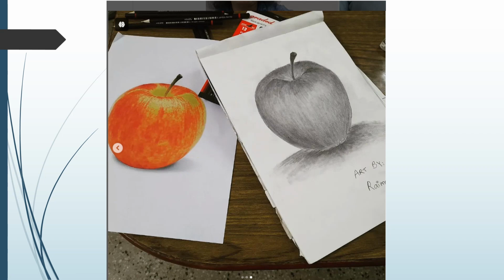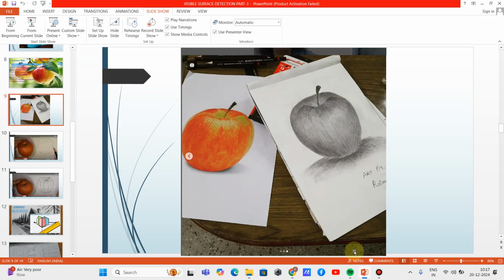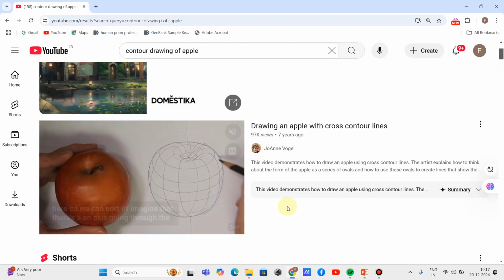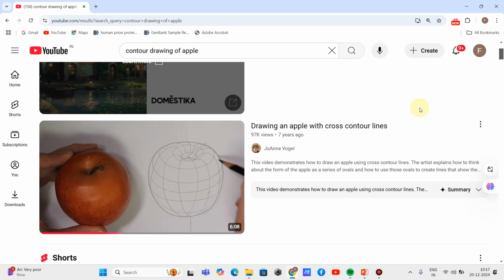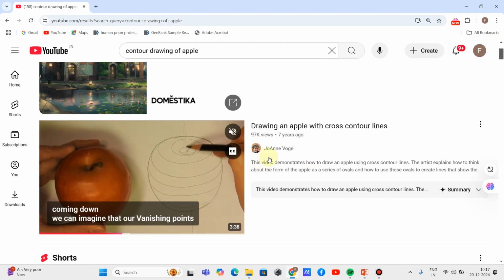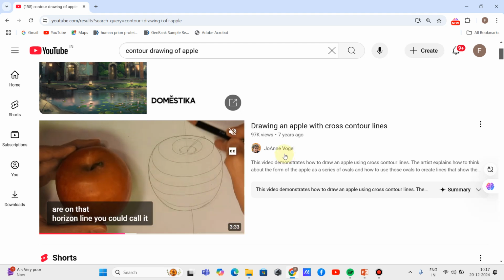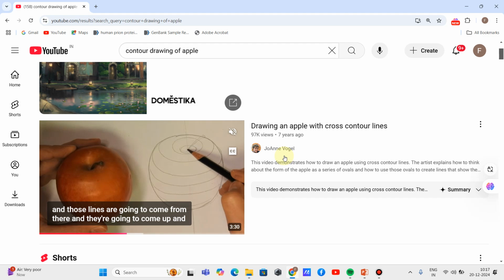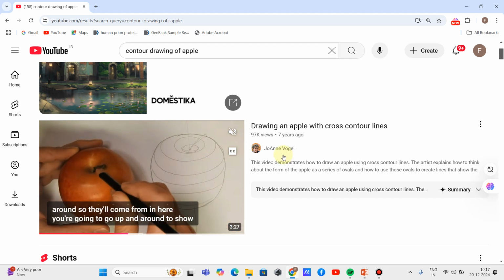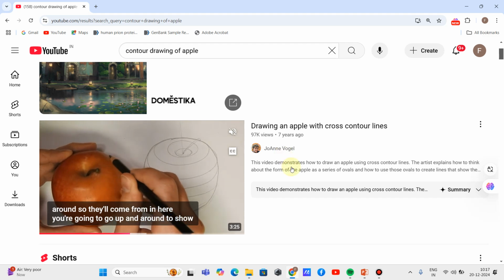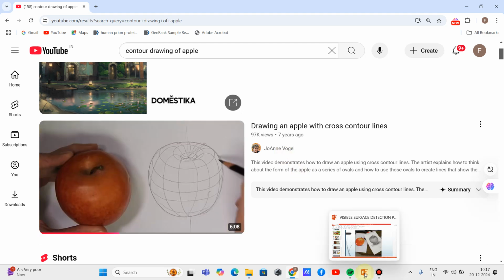I'm explaining this concept by learning from a video showing how to draw an apple with cross contour lines, from the channel Joe Vogel. I will be pinning this video in the description box. You can access it, and I suggest you all try to make one of your own apples to understand this concept better.